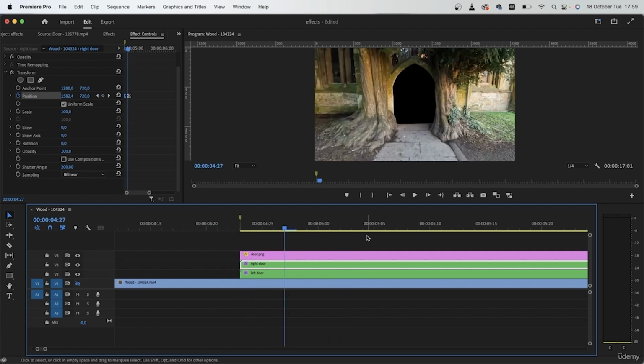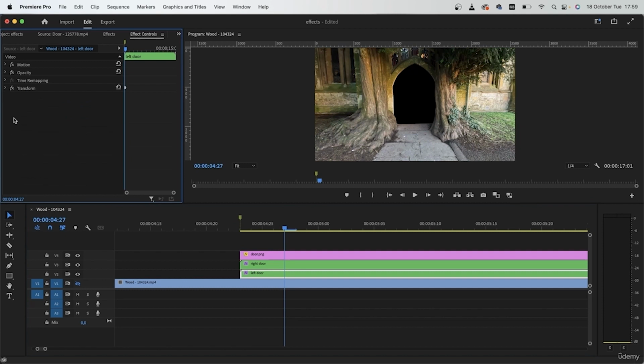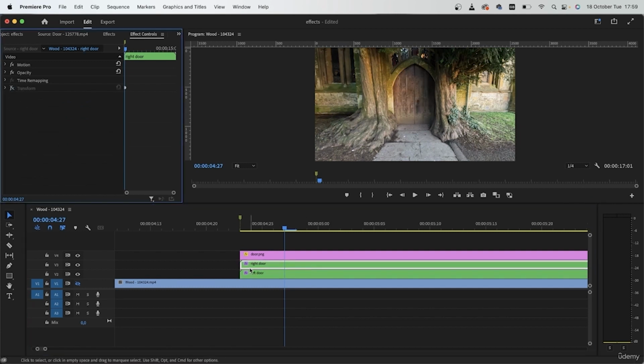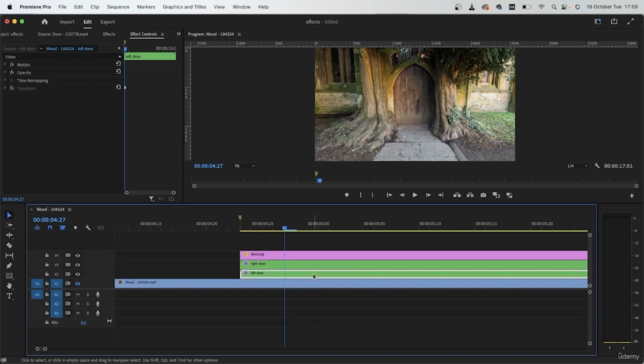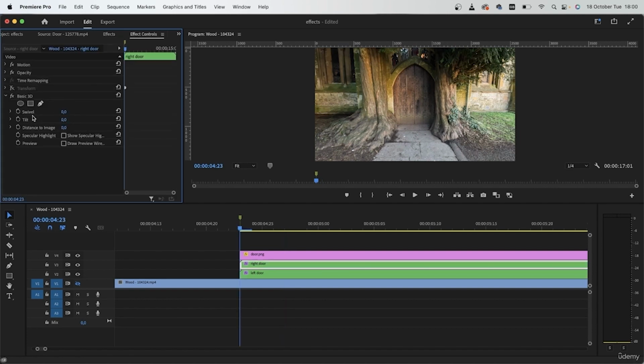All right, so once we have this, we're going to add an effect that we haven't used before. I'm going to close this off and disable the transform for now. This will help us get a faster result from this new effect. So go to the effects panel and look for the basic 3D effect. So we have some options here for swivel, tilt, distance to image, and some other things, but we're going to focus on this and this.